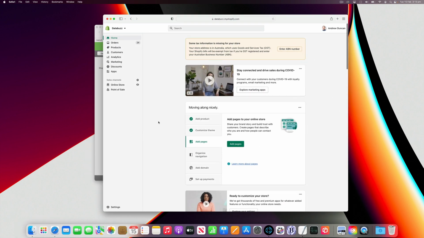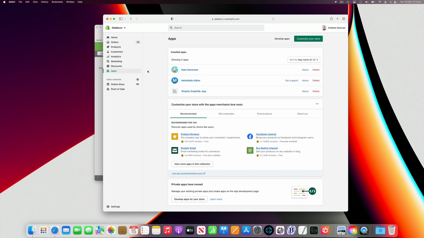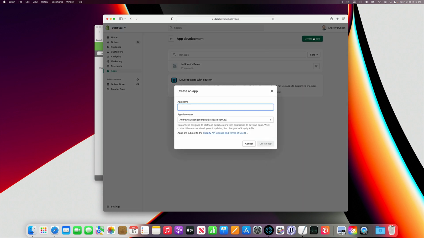I've already logged into my Shopify store, and I'm just going to click on apps over on the left hand navigation, and then I'm going to click on develop apps. And this is where it shows any custom apps or some of the old private apps. So there's my old private app, which I can still use, but I can't add any new private apps from now on. So let's go and create an app so we can get our custom app going.